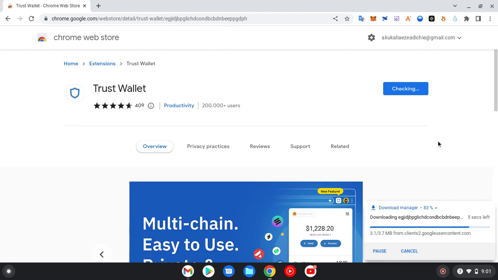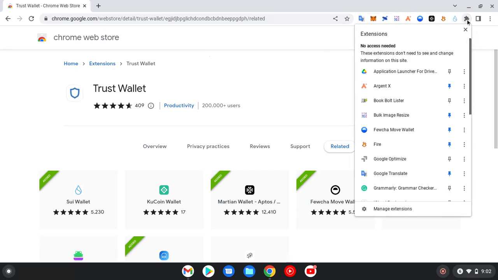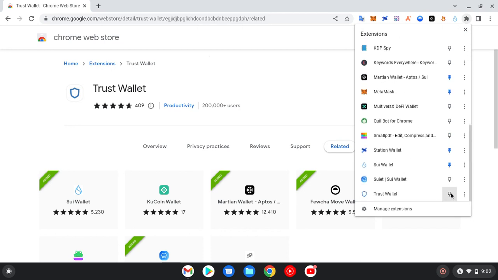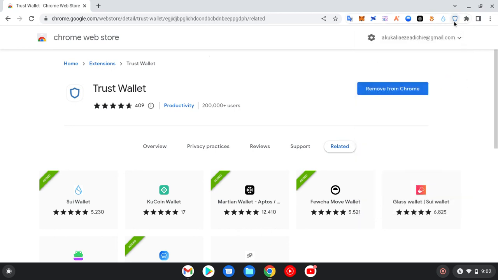While we wait for this to finish downloading, in less than a second, we're done. Remember, when creating this, you always need to be careful so as not to expose your phrases. It is important you protect your phrase from anyone. You should be the only person who knows your phrases, no other person. So I've finished downloading it. I'll click on the icon here. You see Trust Wallet. Now I've clicked on it.